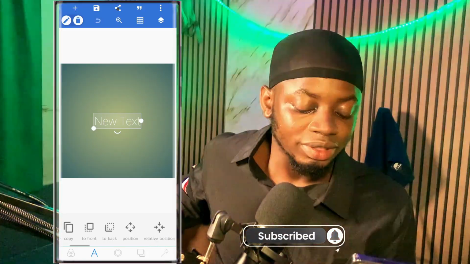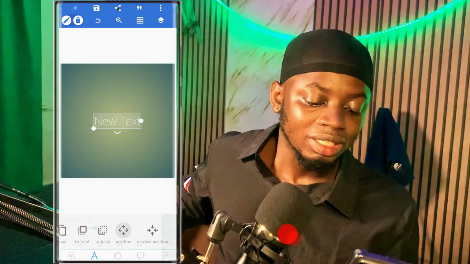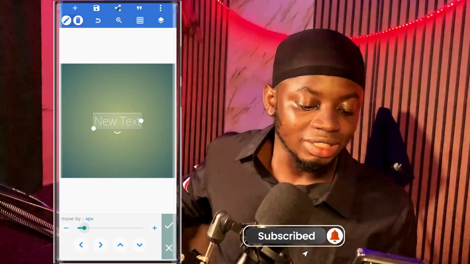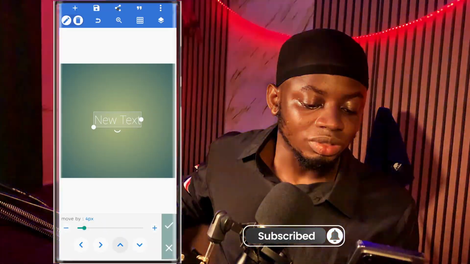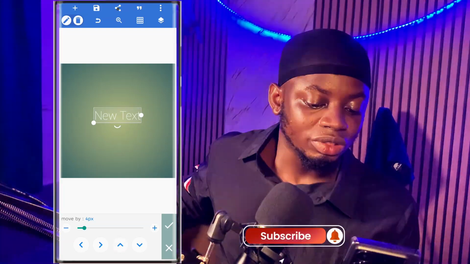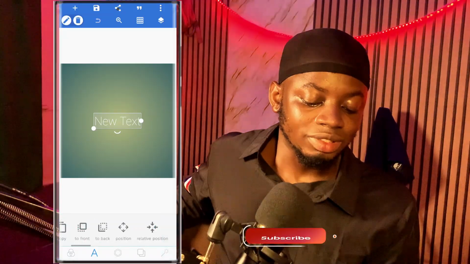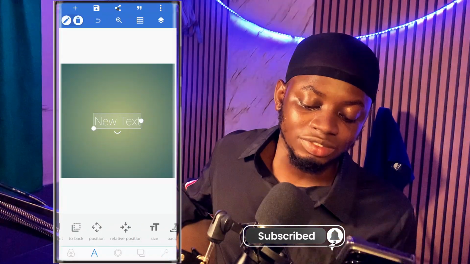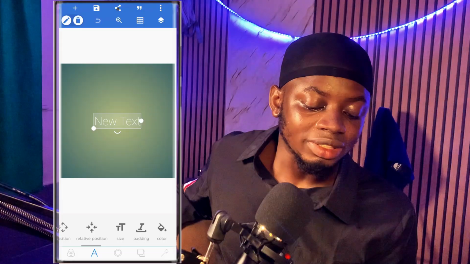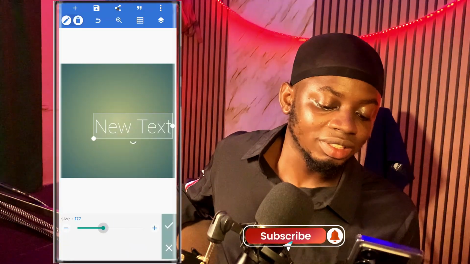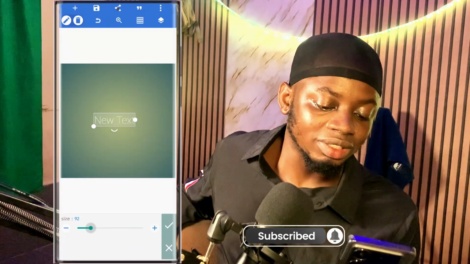You can position it here in case your hand cannot position it very well and the thing is tiny. You can use the position tool. You see it's moving. You can use the position tool to position it to the right, to the center. Then you have the relative position. This is where the size is. You can increase the size of your text or decrease the size of your text here.